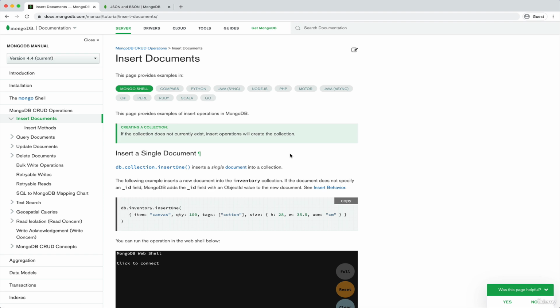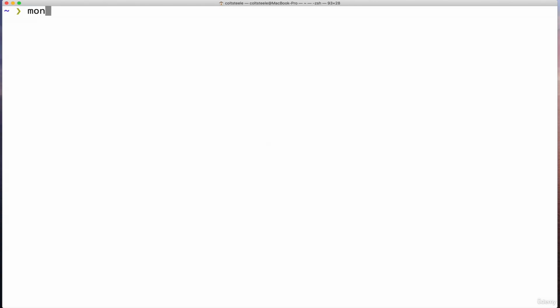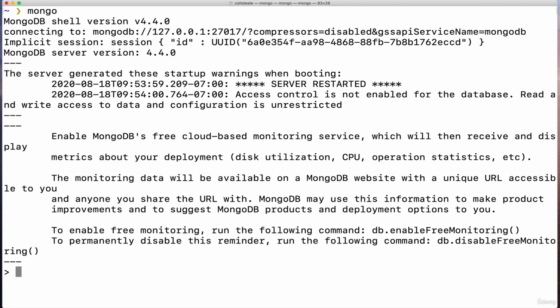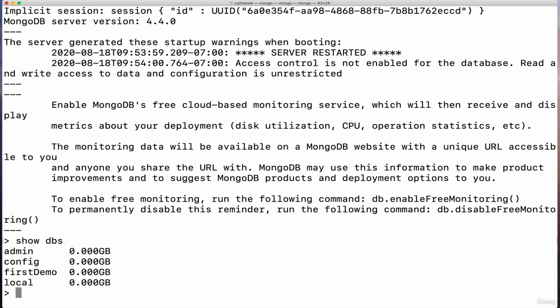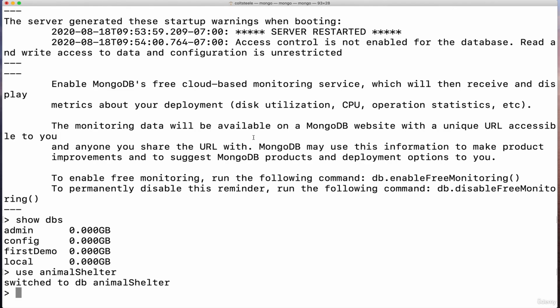So instead of just having all of our information floating around in a single Mongo database, which, by the way, I'm just going to open the shell back up, and we're going to create that database again from the previous video. I'm calling it, what did I do? Animal shelter. So I'm going to do use animal shelter just like this, and then I'll clear.